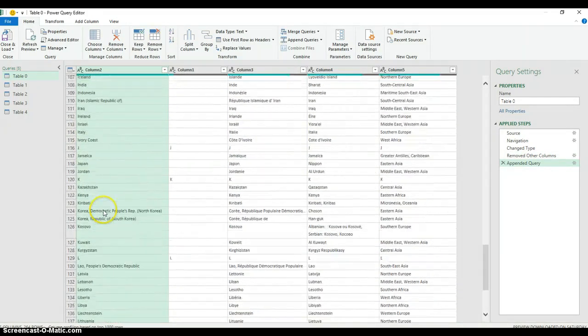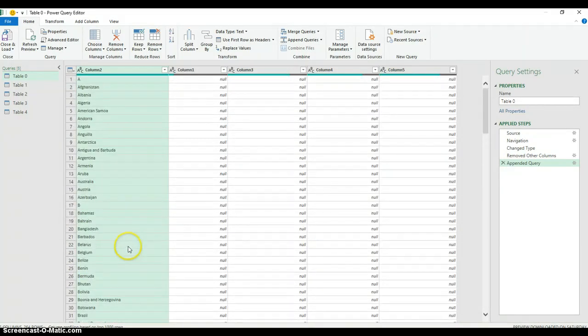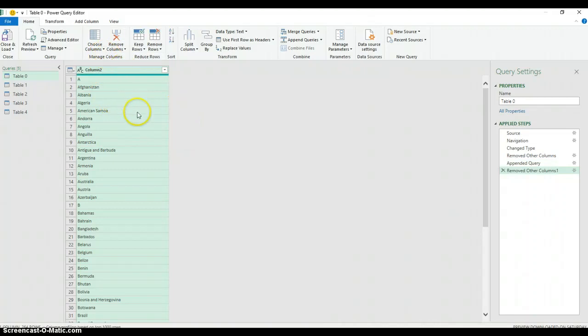Now if you notice, as I keep scrolling, you can see we have K, so we have the other columns basically here. Now the same thing, I don't need these other columns here, so what I'm going to do is remove other columns. Okay, so this is just what I have now. I can change the name of my query and just call it countries.